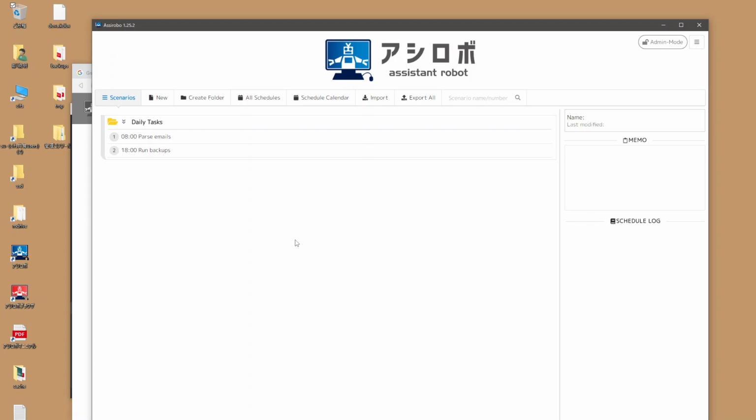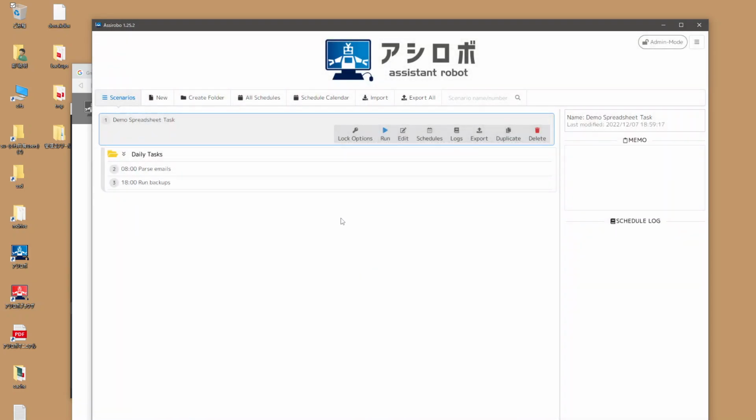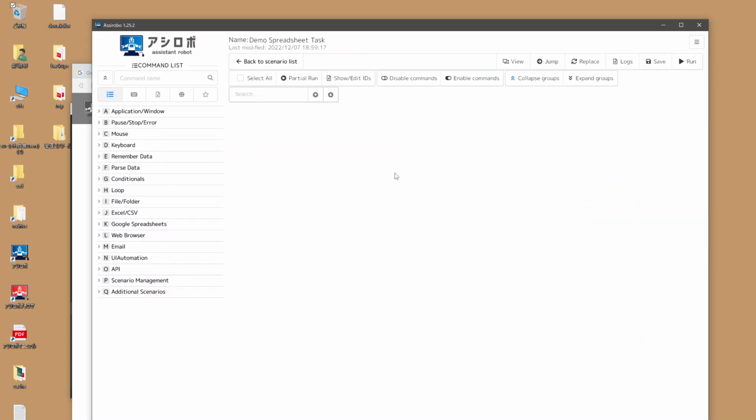Now we'll demonstrate how our app actually uses those permissions to do things on behalf of our users. And we start by creating a new automation task. And we'll call this new task Demo Spreadsheet Task. And click Edit, which will take us to the editor screen.